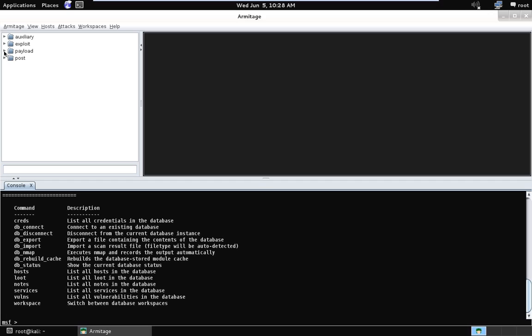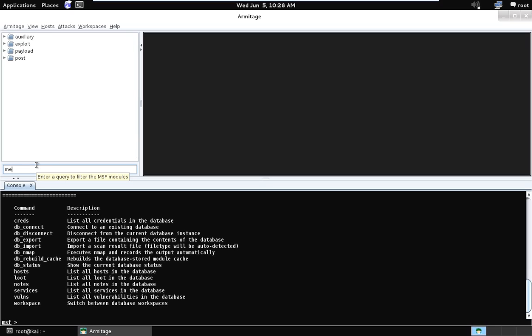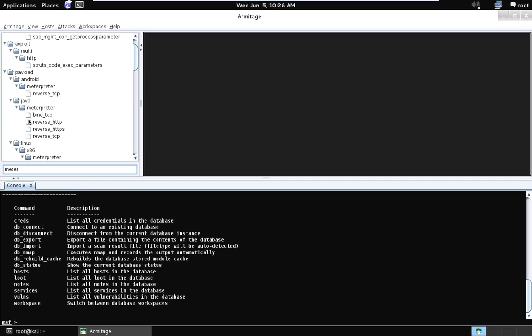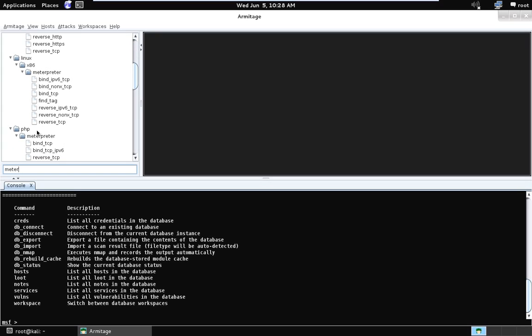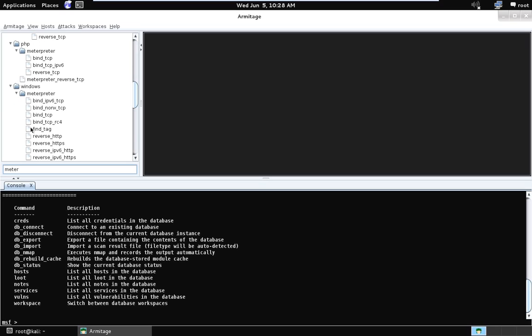Now, you have payloads in here, which if you went down to, say, Windows, and you wanted to find Meterpreter, I believe you could type it in here. Yeah, there you go. So now you can find all the Meterpreter payloads if you wanted to fire one off at a machine. So let's say Java-based Meterpreter. There's even a Linux-based Meterpreter right now, which is pretty cool even for IPv6. There's a PHP Meterpreter. The Windows Meterpreter is probably the more popular one you're going to be using.